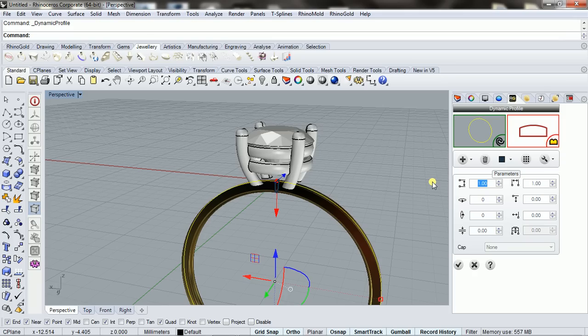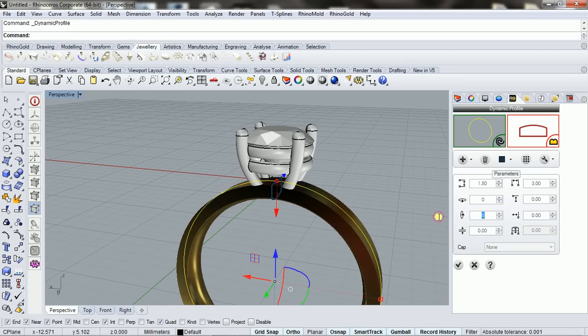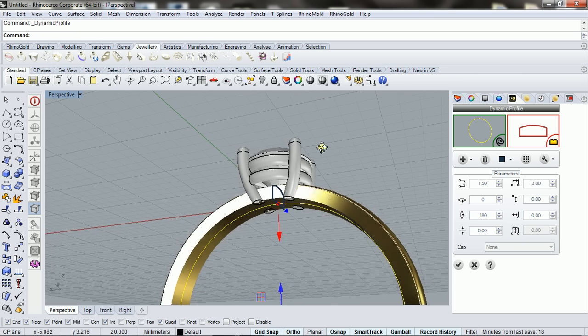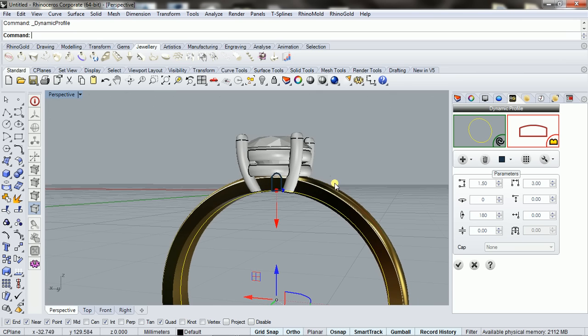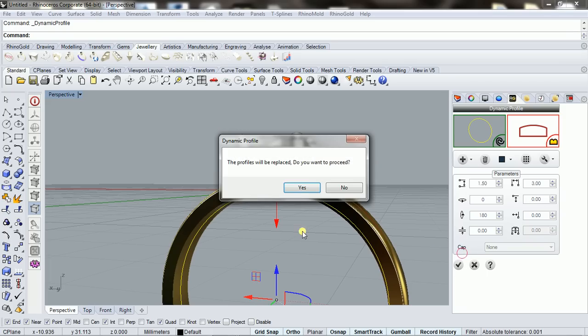About 1.5, 3, 180. Okay, then change to it.